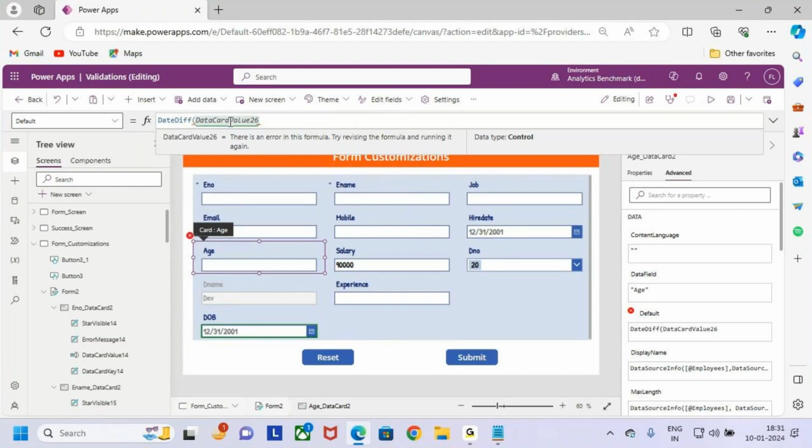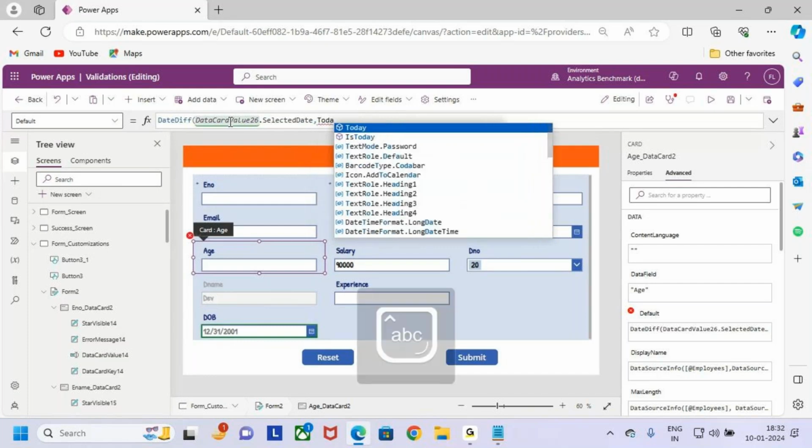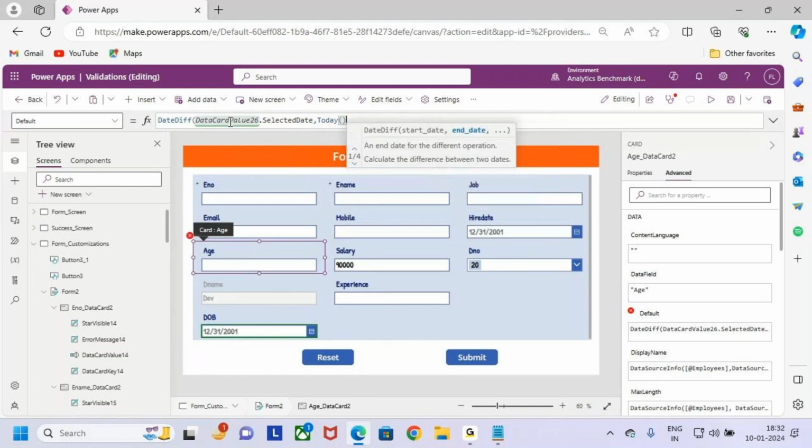Date of birth data card value dot selected date. Now keep comma. Next we need to pass the end date. Now what is the end date? Let me select the end date as today's date.